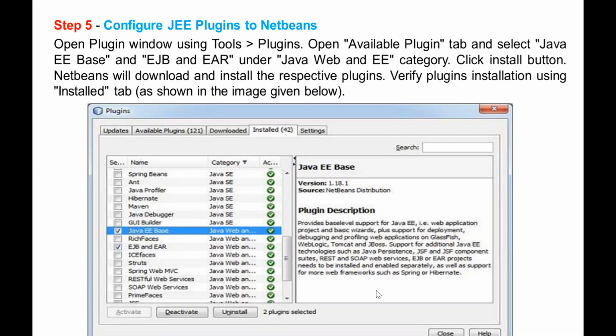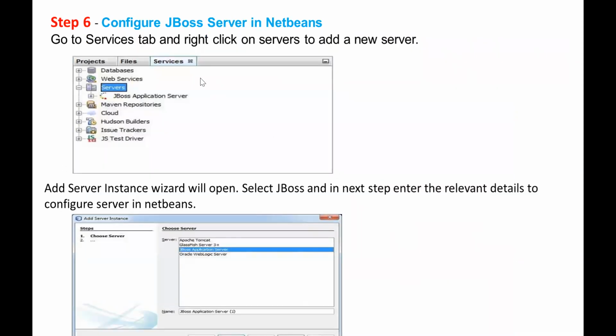So you can see that. Once you click these two and close it, automatically it will be activated. So this is by using step 5. Then step 6, where you configure the JBoss server in NetBeans.